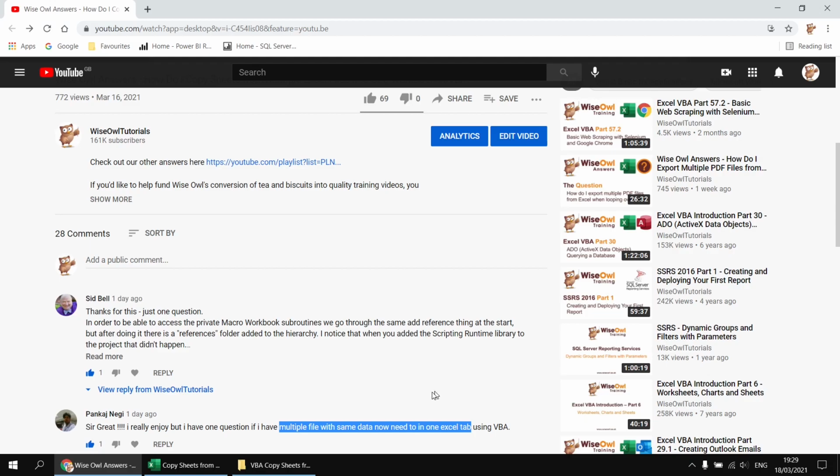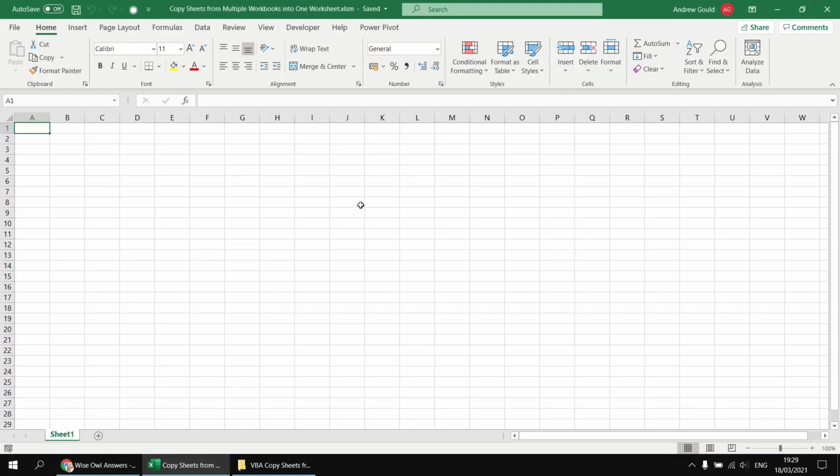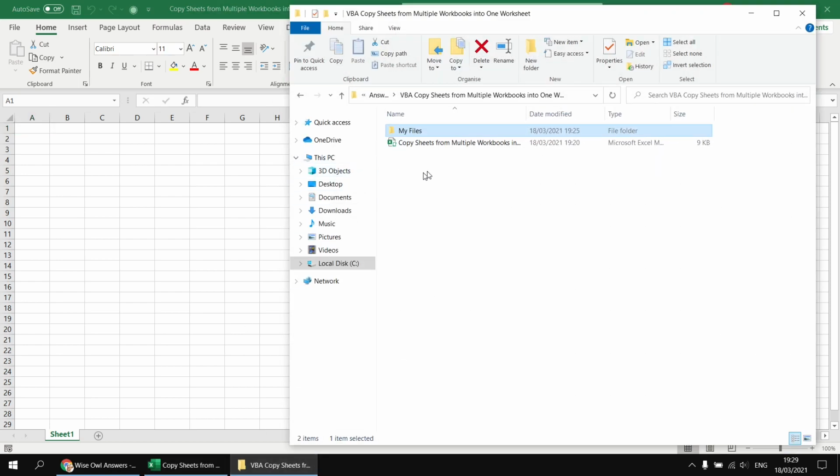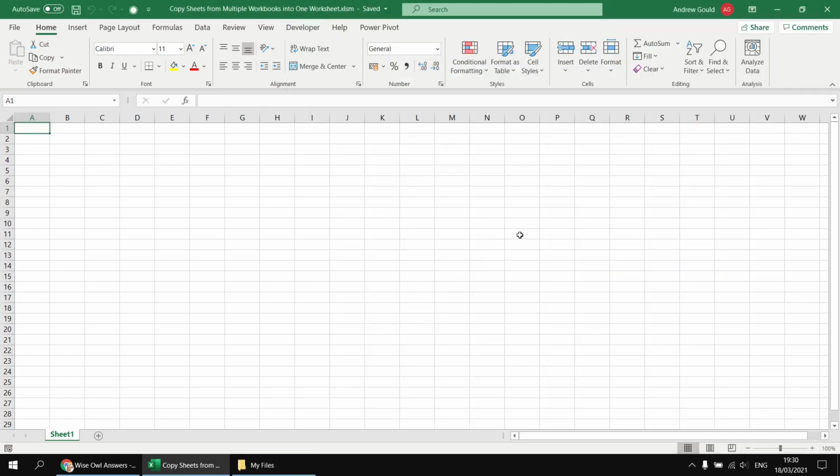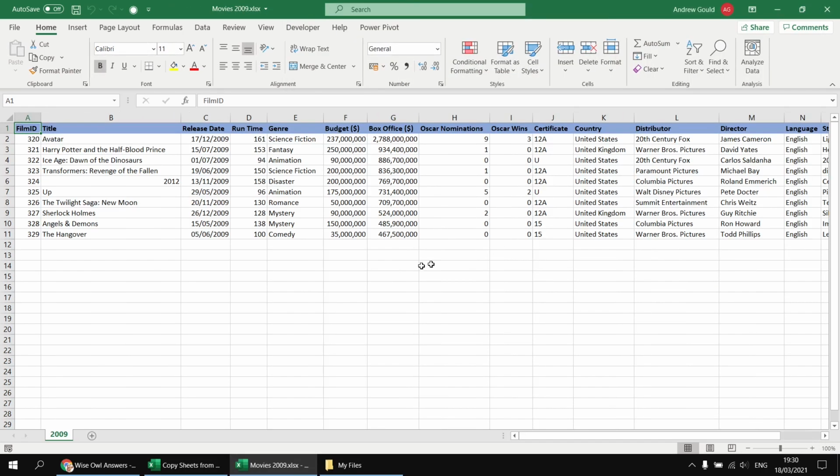To show you how I'm going to demonstrate that, I'll just show you this blank Excel workbook that I've created. I've saved it as a macro-enabled workbook, and I've saved that in a folder which also has a subfolder called My Files. And inside there are several different Excel workbooks, each with a list of films made in a particular year. If I double-click on any one of those at random, the structure of each file is the same, but we've got a limited list of films in there. We want to put them all together into one single list.